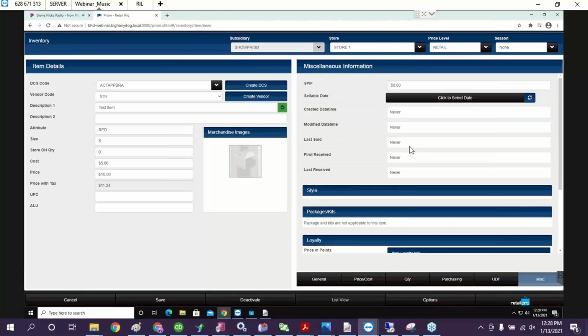Under miscellaneous, this is where we can add additional information like SPIF, a salesperson incentive fee. So if your sales associates get a little bit of money every time they sell this particular item, we just have to enter it here. And we can run a report that's going to keep track of it for you. No more needing to kind of have people sign or write anything on a paper. The system knows.